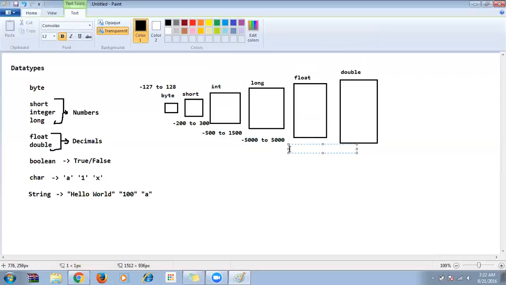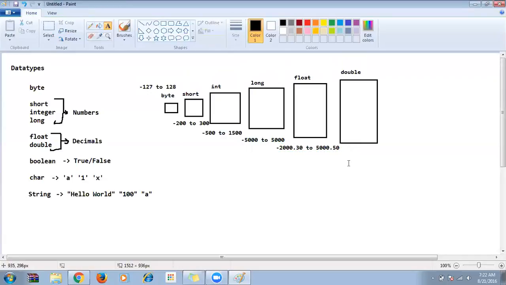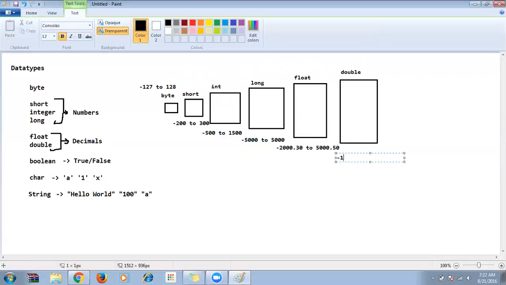Float can store values from minus 2000.30 to 5000.50, like that. Same thing, double can store values from minus 10,000.00 to 12,000.99, like that. Okay, this is how it can store.